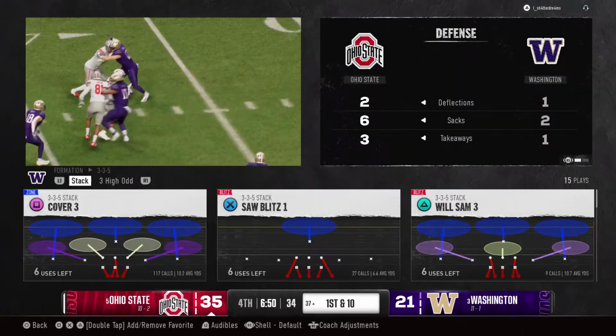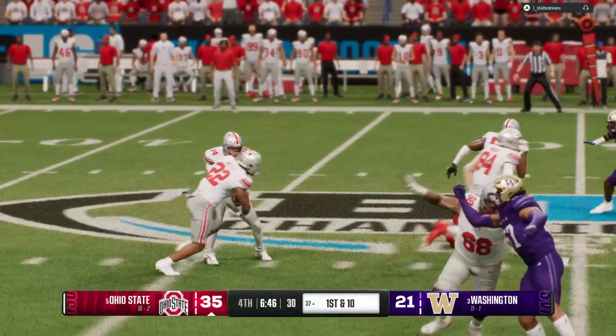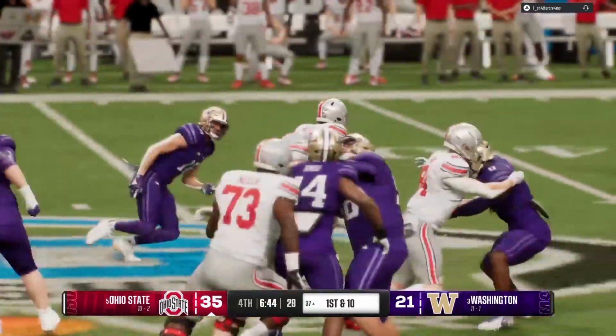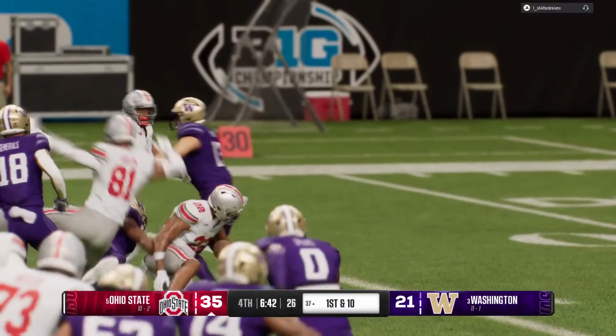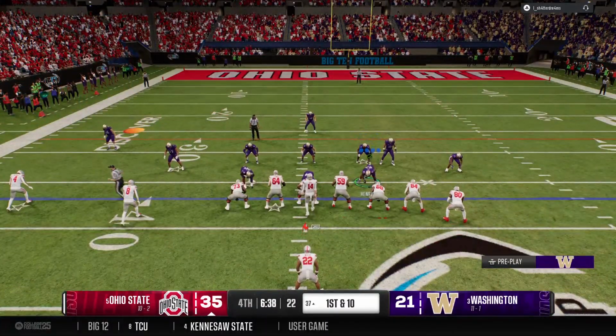You're starting to see this defense, I think, wear down now that we're in the fourth quarter. It's been a tough day for them, and the offense is taking advantage of it. A lot of positive plays. Good job at eating as much clock as they can here on this drive in the fourth quarter.